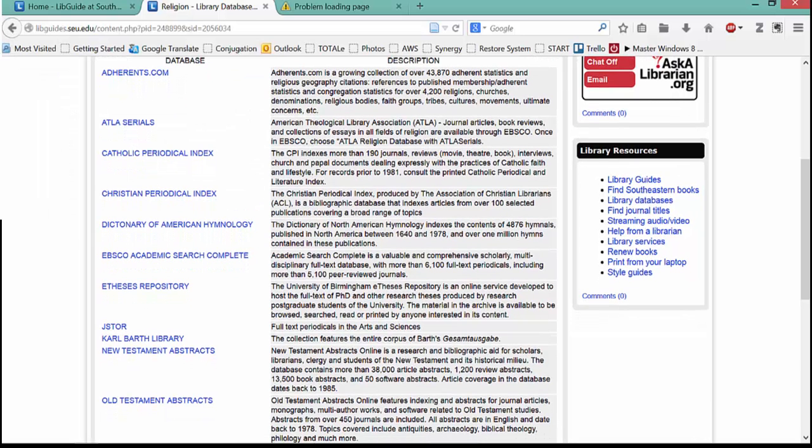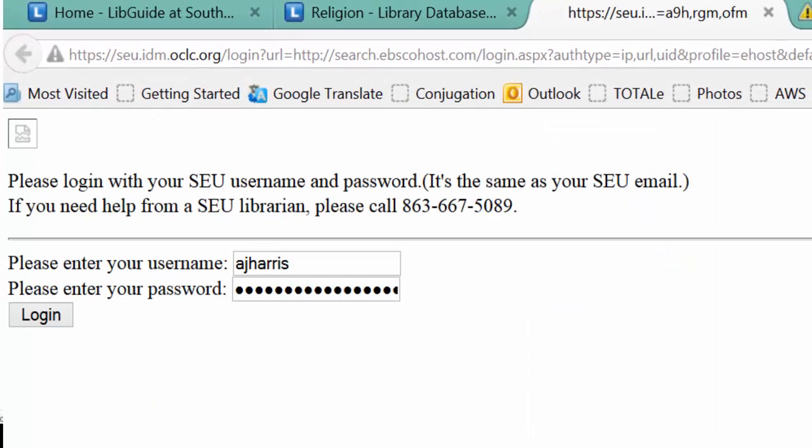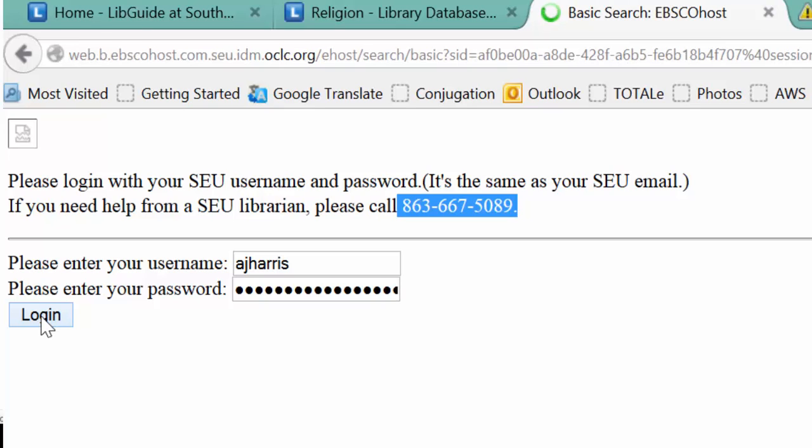Do keep in mind that although this video does not show it, when you go into the databases or Southeastern Books, there are times when the computer will bring up a white screen and ask you to log in. This is a valid screen, so don't ignore it. You want to put in your Southeastern email or username, and that will let you through into the databases. We just have to prove that you are a Southeastern employee or student.